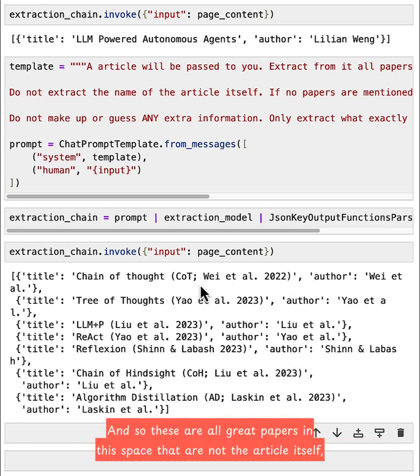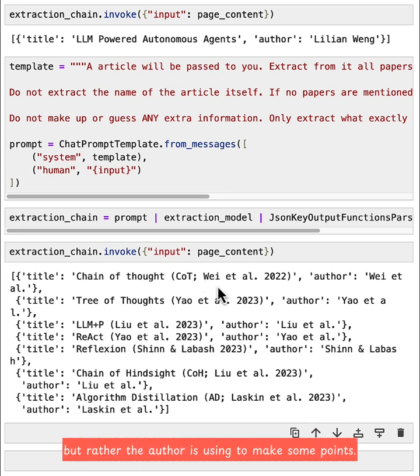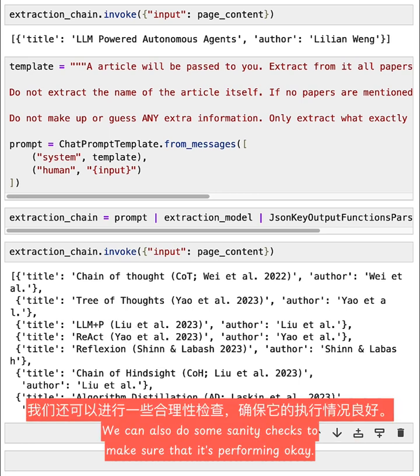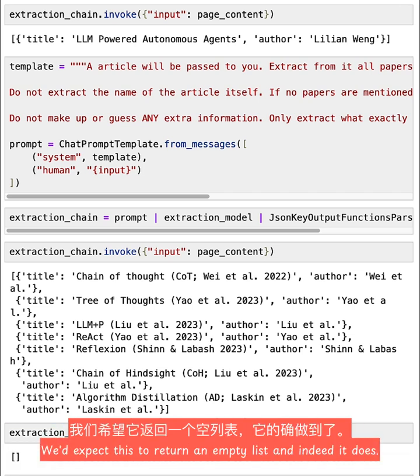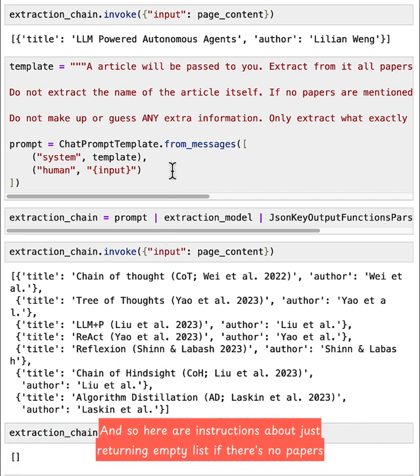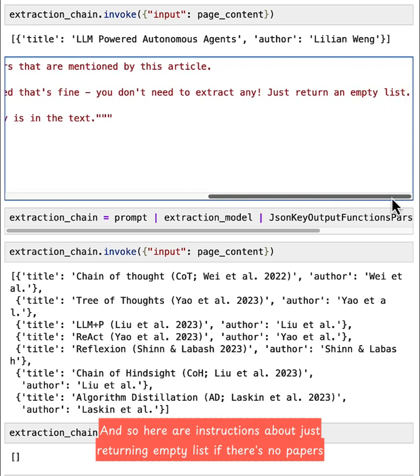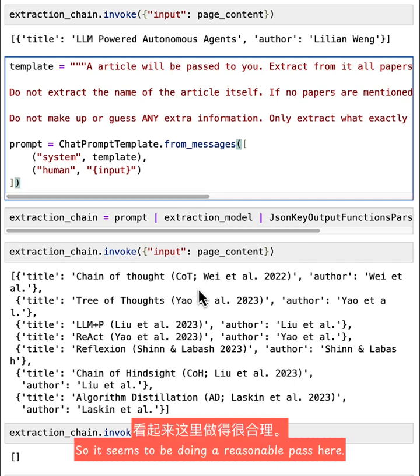And so these are all great papers in this space that are not the article itself, but rather papers the author is using to make some points. We can also do some sanity checks to make sure that it's performing okay. So we can pass in a simple message like, "hi." We'd expect this to return an empty list, and indeed it does. And so here are instructions about just returning an empty list if there's no papers that are mentioned. They're working okay. So it seems to be doing a reasonable pass here.